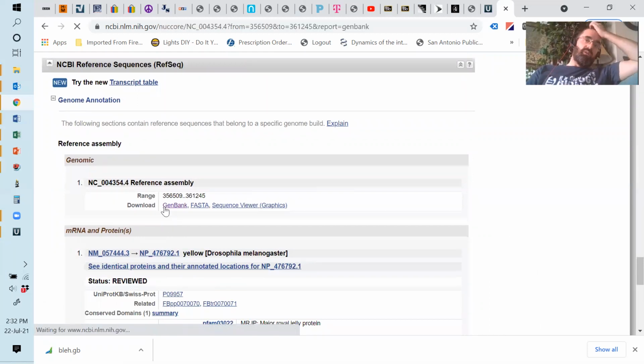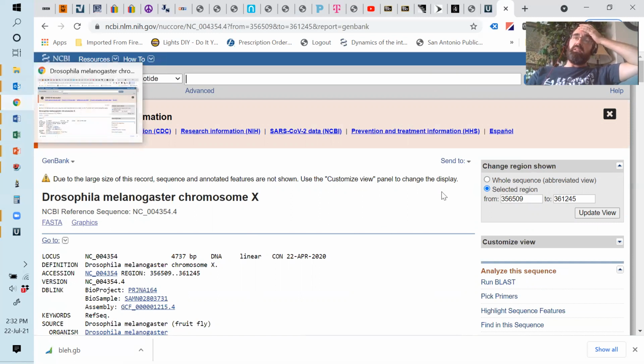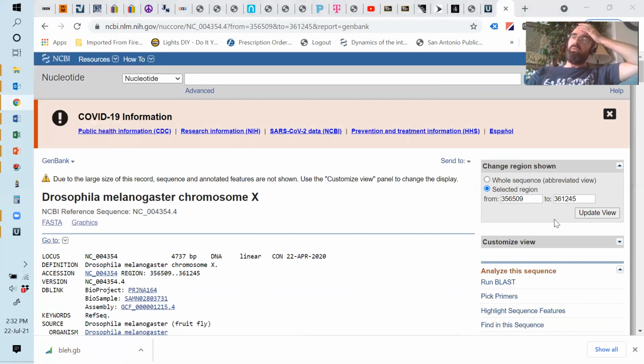So, let me think, let me think, let me think. So, do you have selected region selected here? Just make sure you're not downloading something different. No, I do not. So make sure it says selected region.